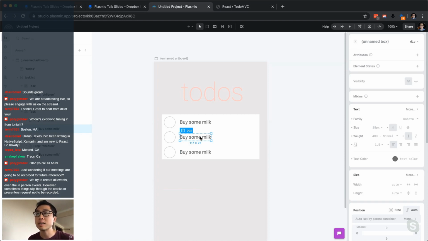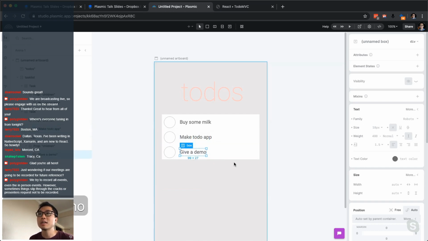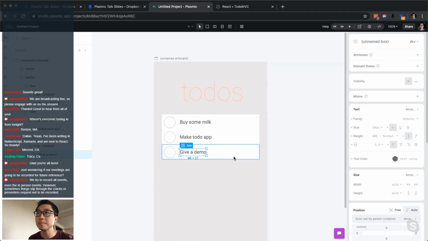Some things I can do is just double click this thing and change the text. So, I don't know, make to-do app, give a demo. But you can really fill up the slots with arbitrary content, whatever you want. So it's an easy way to get composition.